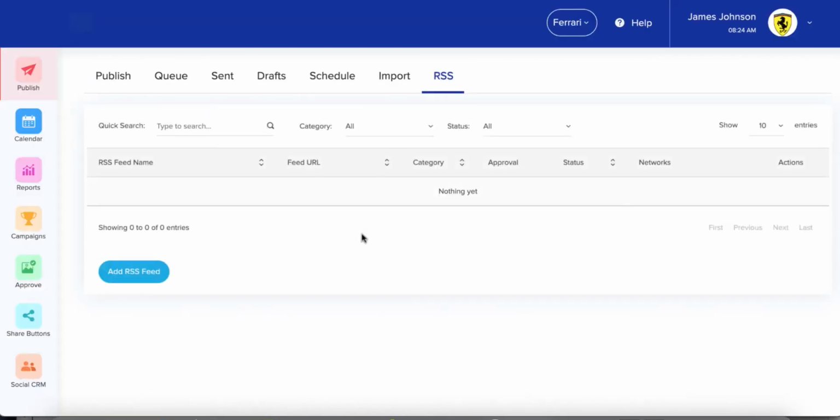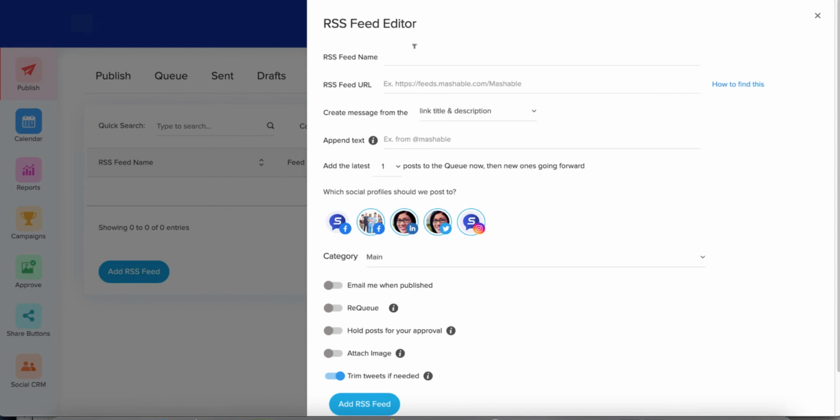This is a way to take any blog, any YouTube channel, even a Bing search, grab the RSS feed URL, and anytime that blog adds any additional content, it's going to automatically post it. All you do is post that RSS feed here, select your settings, and then add the feed. We take care of the rest.